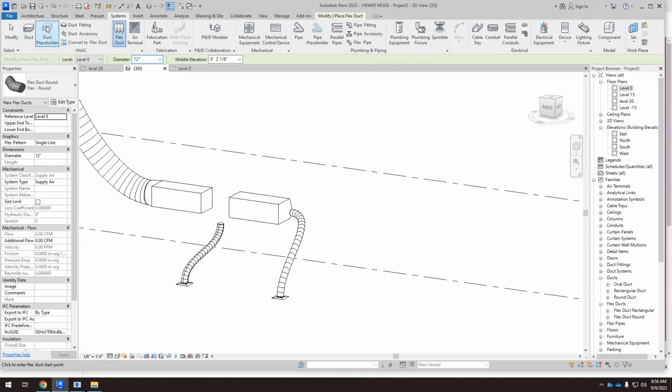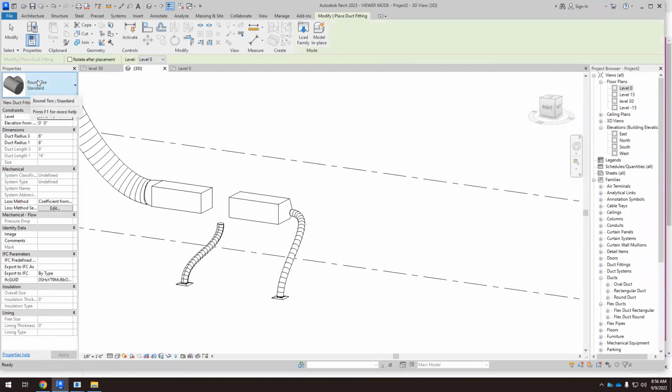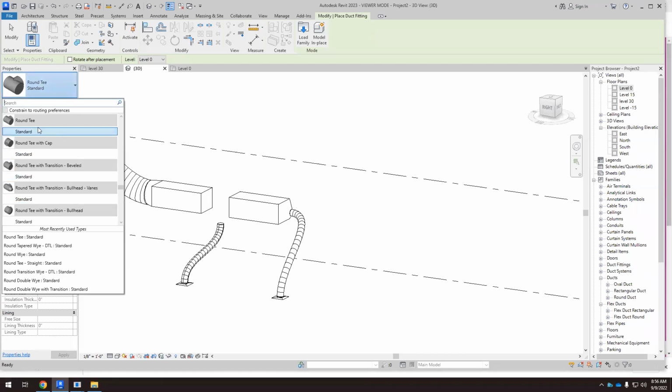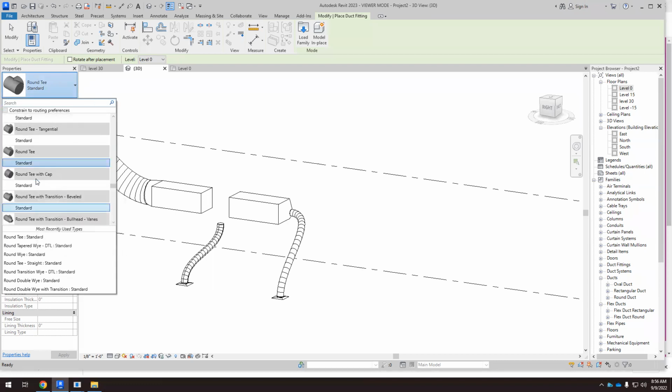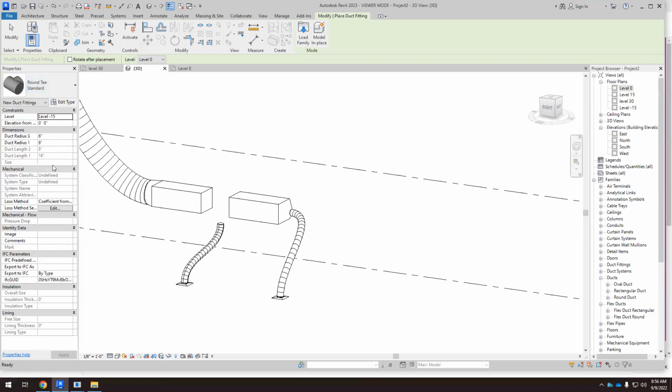Here we have ducts, and in this computer we have the duct fitting here. If we click on duct fitting, we have elbows, T's, reductions, different things. By default, we have a round T. Do we have a square round T? Well, there are a lot of things. Let's use a standard round T and see what happens.